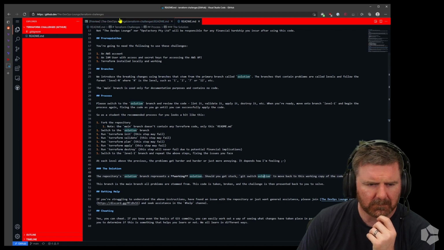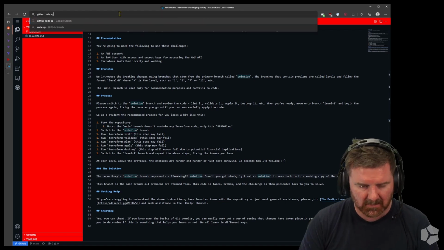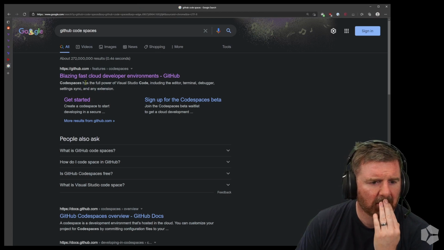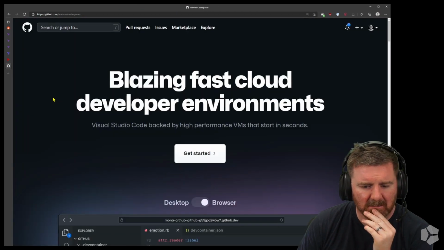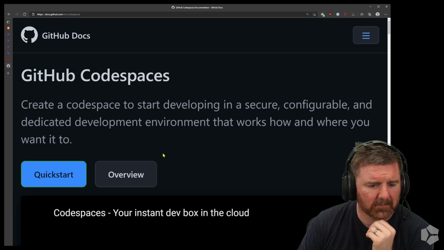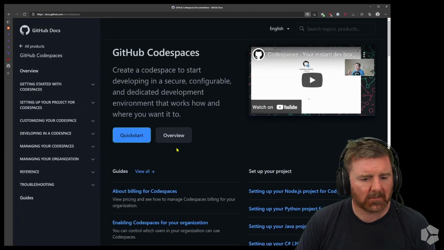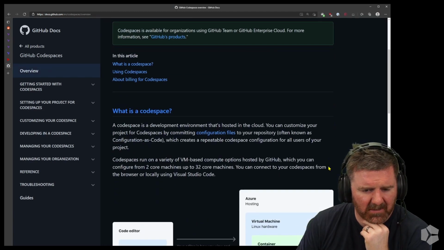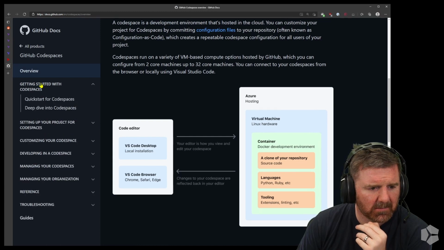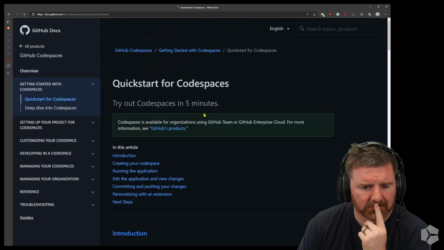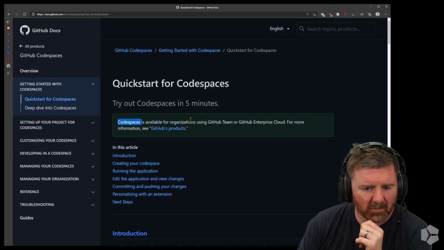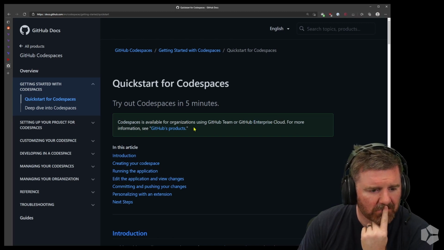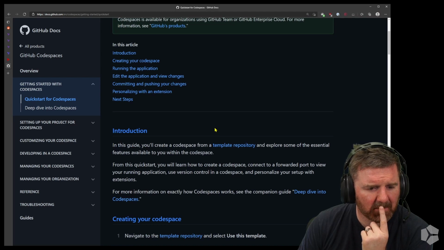Workspaces or Codespaces? Oh, Codespaces. Yeah, I think it's already GA right now. Is it generally available now? Yeah, it's GA now. I'd have to check the pricing because from what I remember, it was pretty expensive. If I remember correctly, it is free for public. Codespaces is available for organizations using GitHub Team and GitHub Enterprise Cloud. So maybe it's not GA.